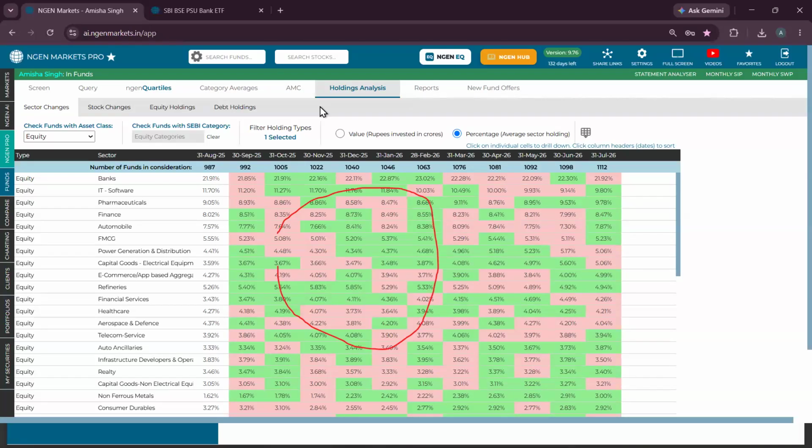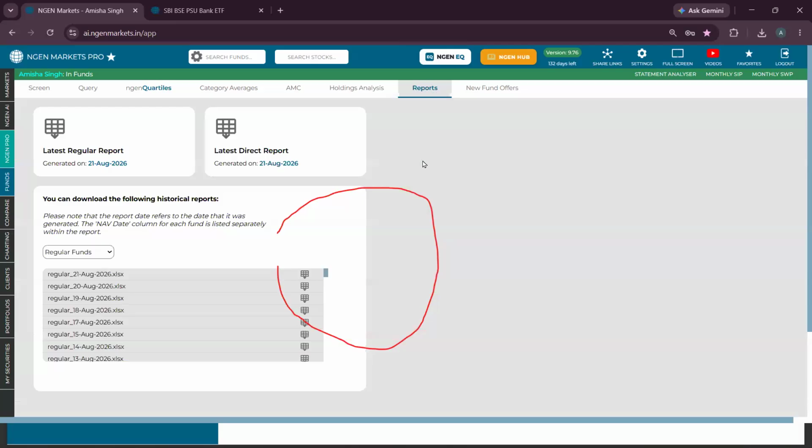So there's another question in the chat box. Reports will show only in pro version. So the NAV reports are available for all the versions which are there on our platform.